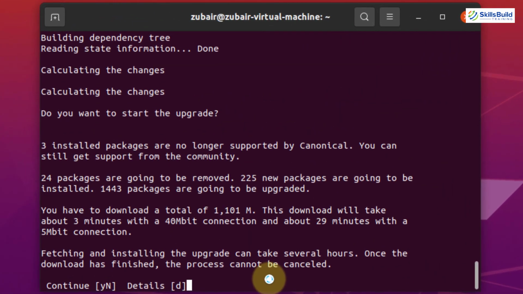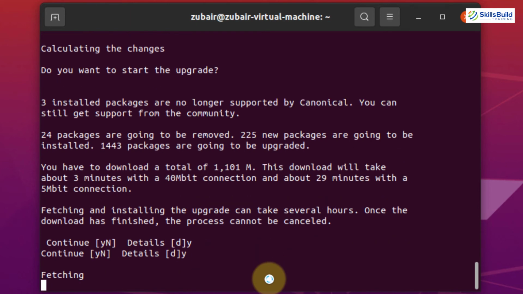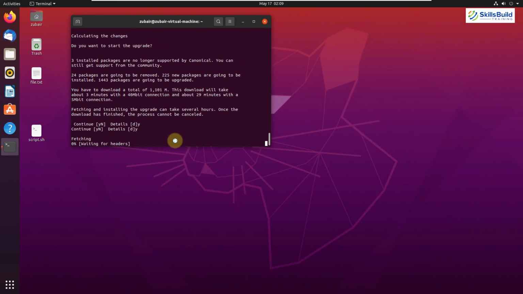So here it is asking you about your choice. Default option is no, but press Y as we want to upgrade. And after that, just hit enter. Again, press Y and hit enter. And it is fetching all the things that are needed to be upgraded.